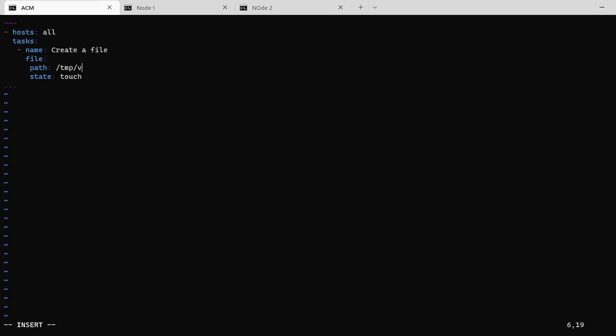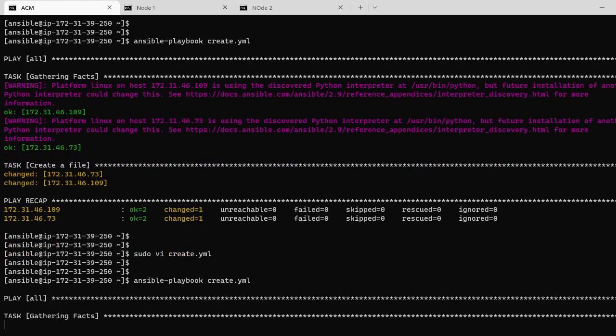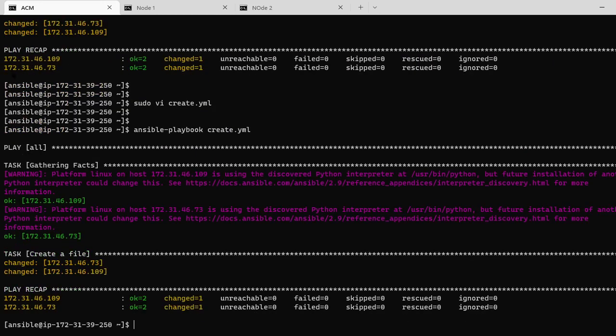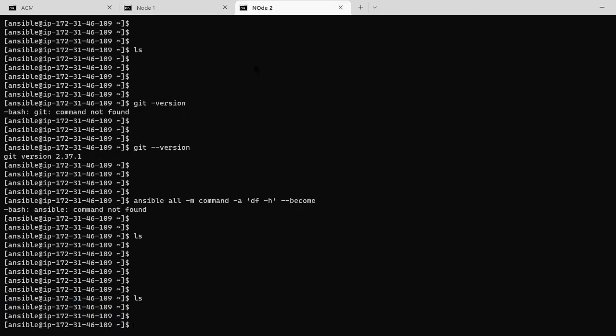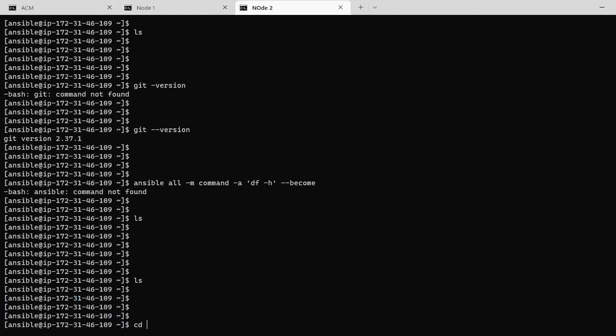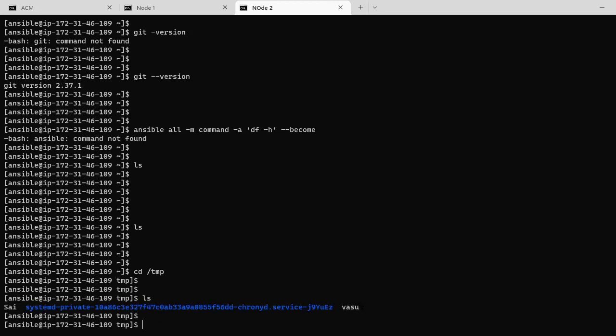Okay, I'll come here. If I give ls, see, sai has been created automatically. Here also it will create. cd slash tmp, ls. See, Vasu and sai.